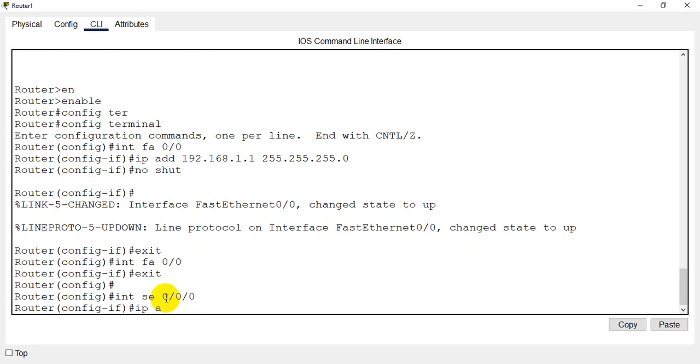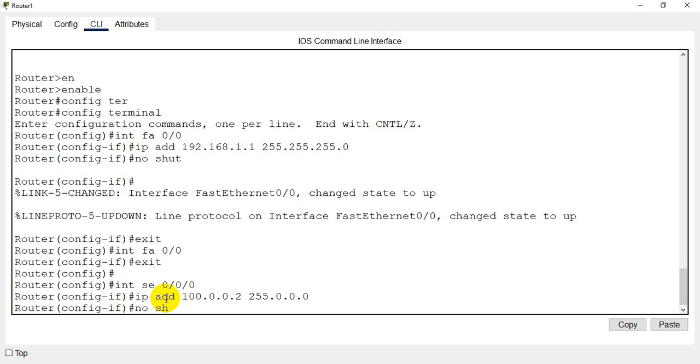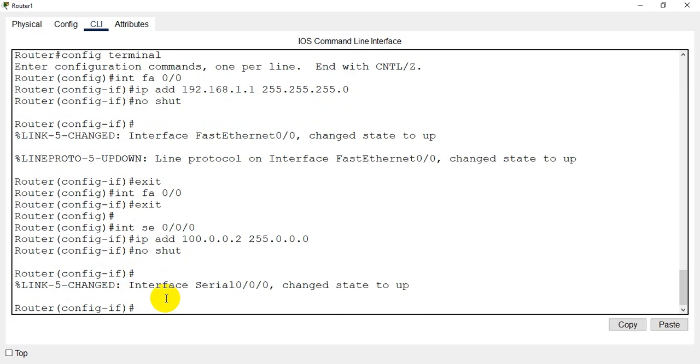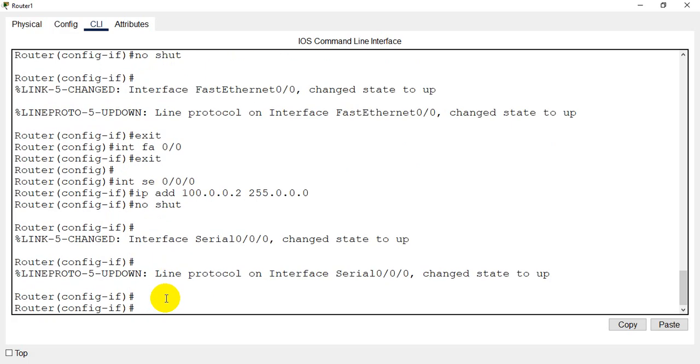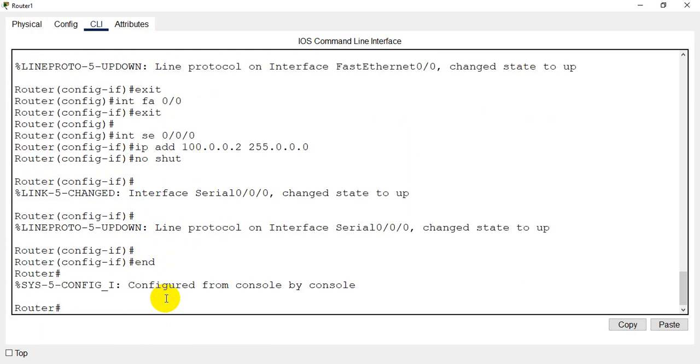IP address, and it is 100.0.0.2, and its subnet mask is 255.0.0.0. Then we need to write no shutdown, and so we have done our work. So just end the command, and we can see our work.